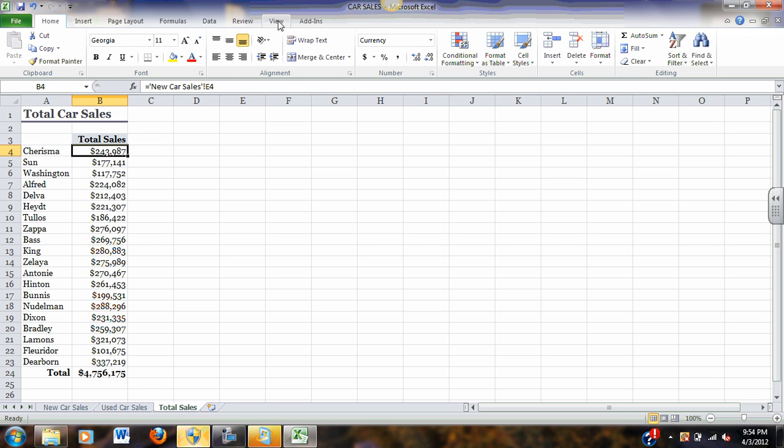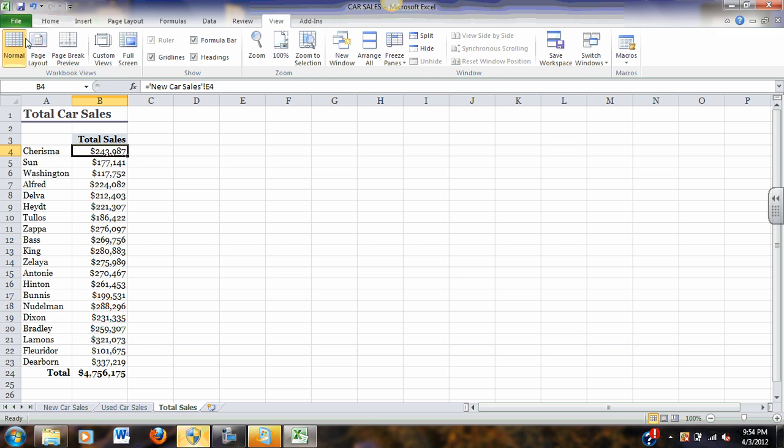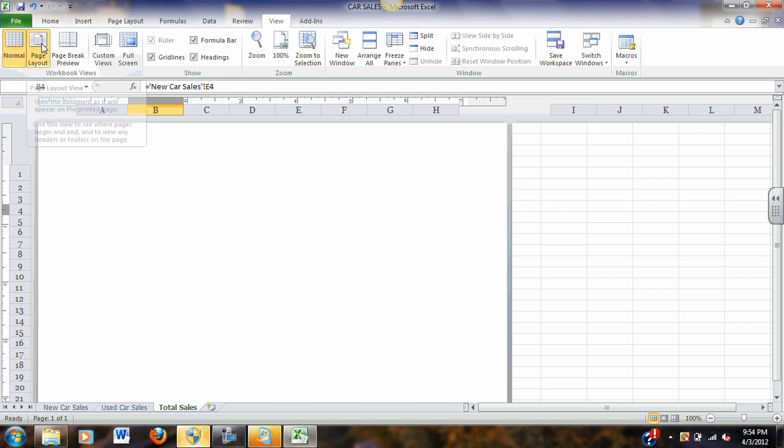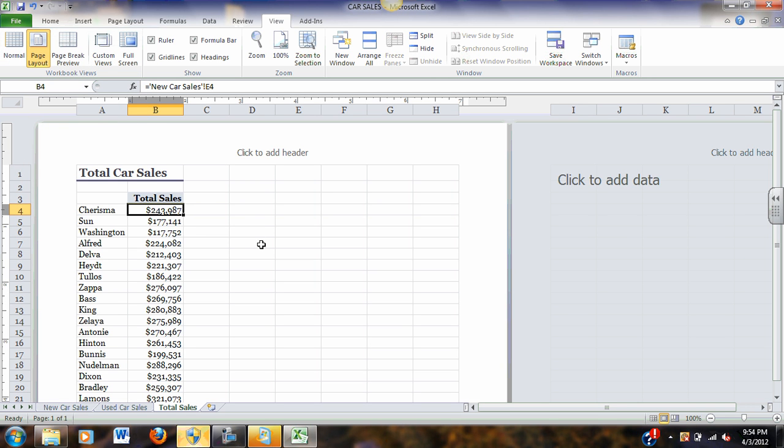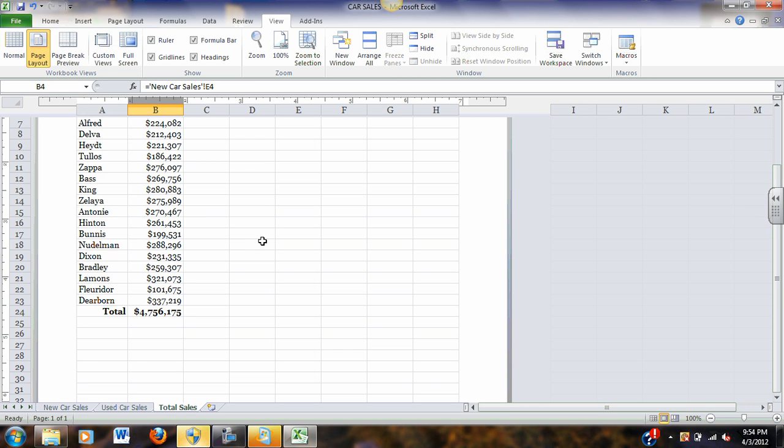We can view. We're going to click the view ribbon. We're going to go to page layout. This is how it's going to look if you were to print. You can see if you have a header or a footer. Kind of a nice little tool here.